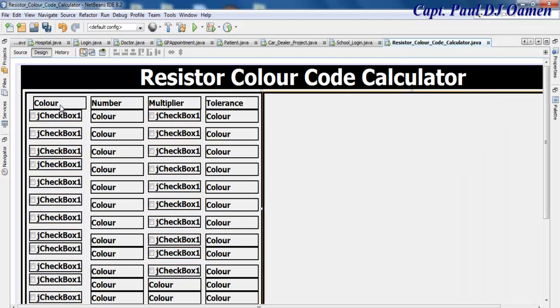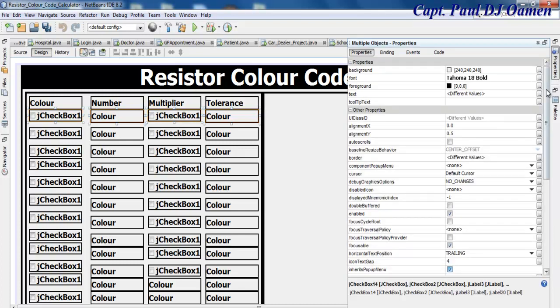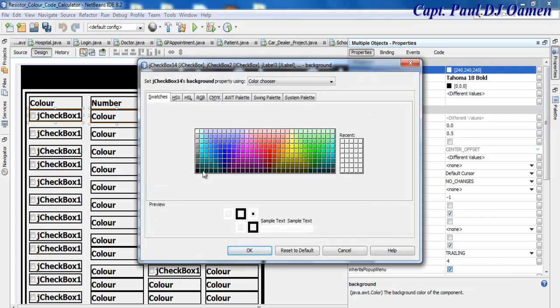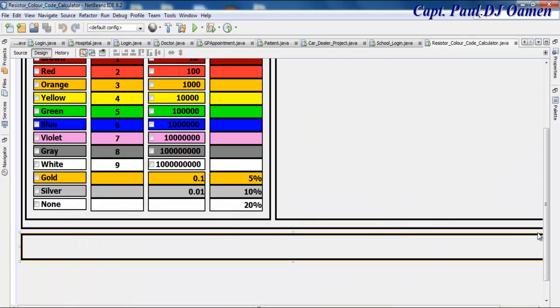Now the next thing is select individual components. I'm coming here according to the color notation. Okay, let's come down here and select back color. The back color in this case is going to be black for the very first one.